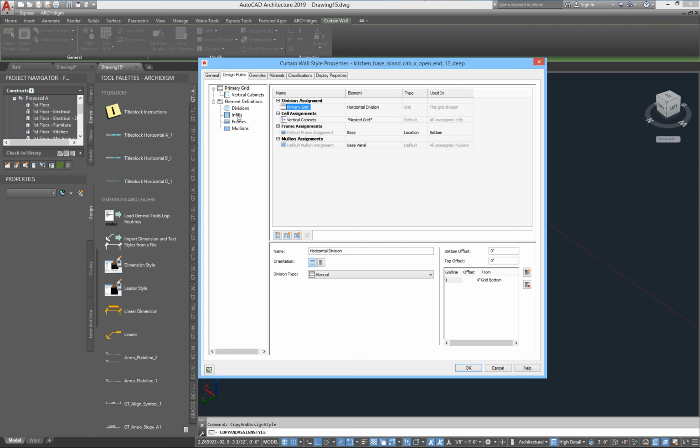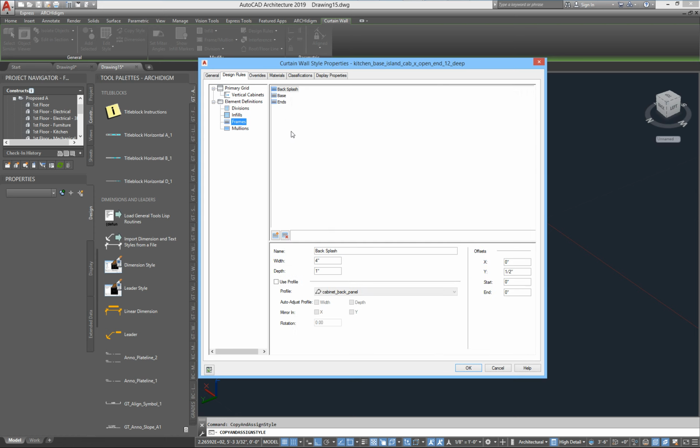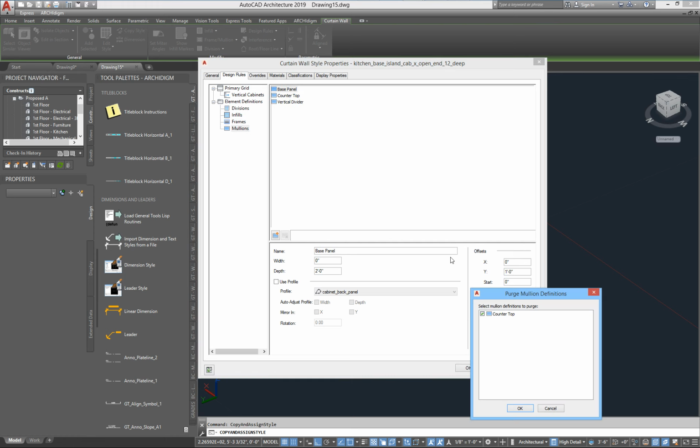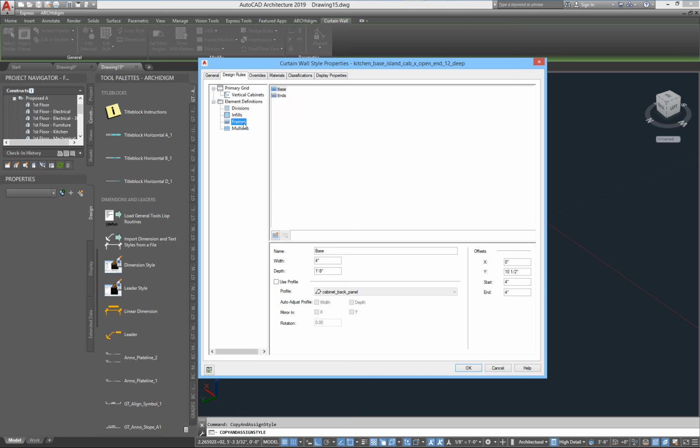So I'm going to have to do infills, but let's first go to the frames. So backsplash is no longer in here. So what I'm going to do is right click here, purge, and get rid of those confusing items. And go to mullions, right click and purge and get rid of those. Purge things out so we don't have to look at stuff that no longer applies.